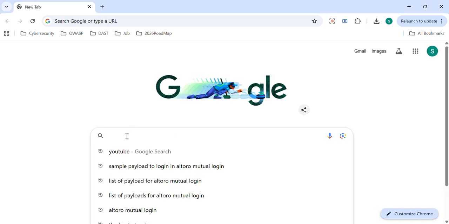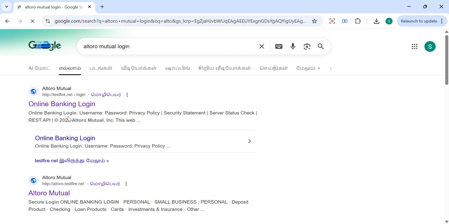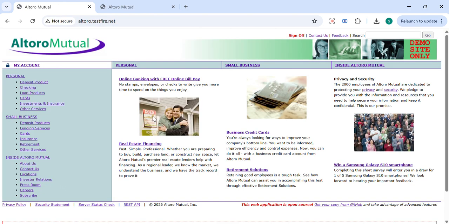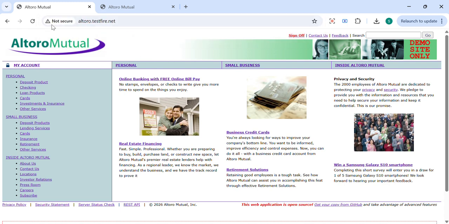Just go to YouTube and just type Altoro Mutual login. So the testfire.net or Altoro testfire.net, the official website. So here you can see altoro.testfire.net. This is the URL and you can see here it's a normal HTTP request only. It's not HTTPS. You can't see any security certifications. You can see they're not secure.